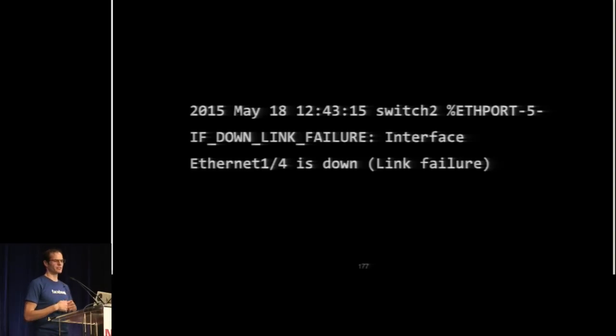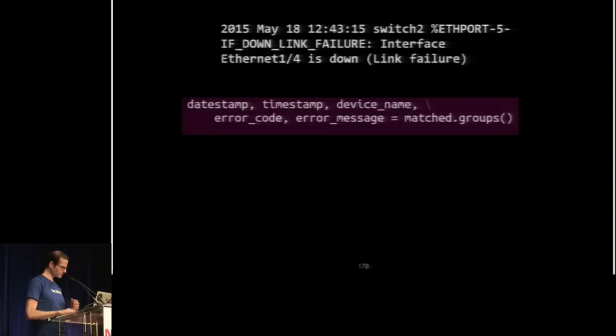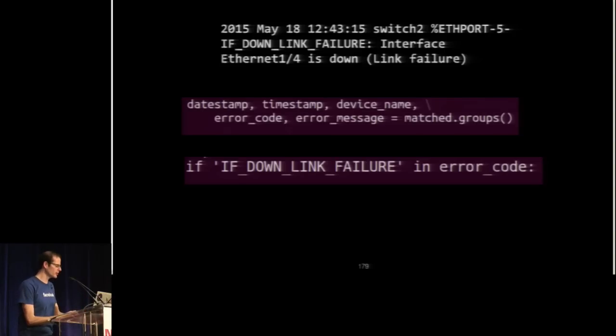So here's the second log message we have. IF down, link failure, interface Ethernet 1/4 is down. It's slightly different. Link failure instead of interface removed is really the big difference here. So we get back the same exact regex as before. We get back the exact same data from calling match.groups. And now we're simply looking for the presence of a different error code.